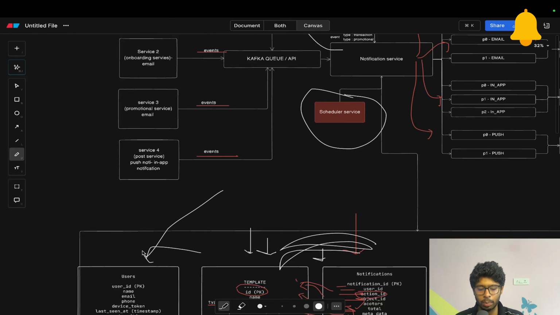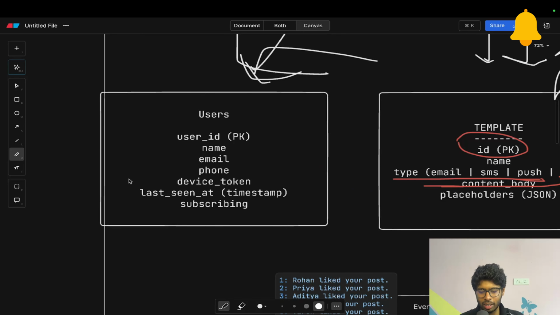We are going to get this particular data from this user table. This is how the user table is going to be. This is a pretty simple table. It's going to contain user ID, name, email, phone number, device token. So device token, or you can say it as an FCM token.